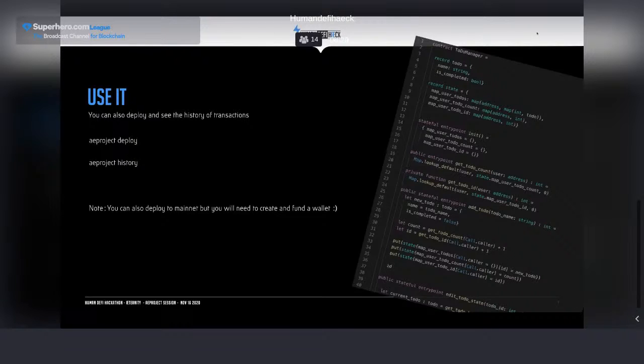Of course, for the mainnet and testnet cases, you will need to have a wallet created that you're going to be using on that deploy with some funds. Otherwise, it's not going to work. And you can see the history of the node and the transactions that were made against that local node that you are launching.